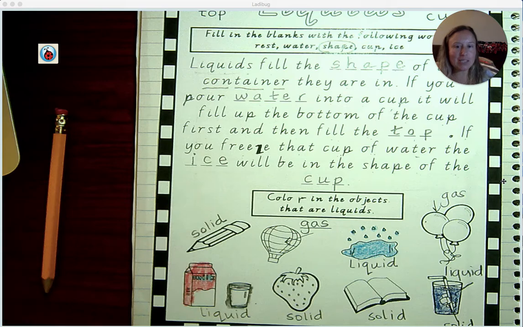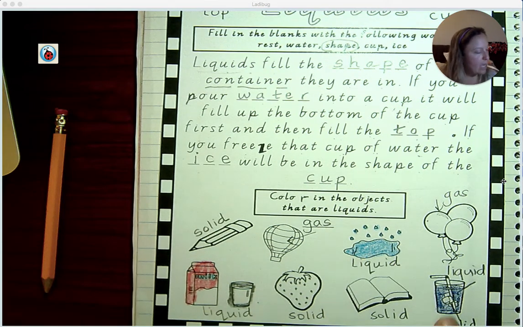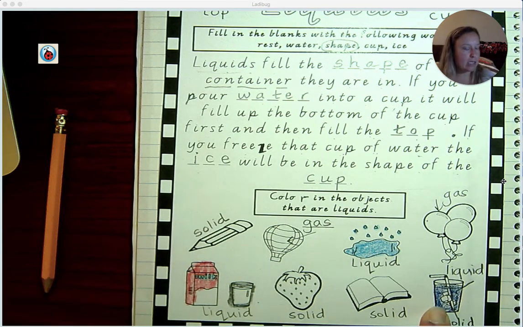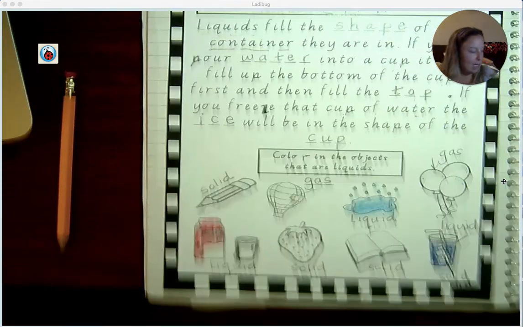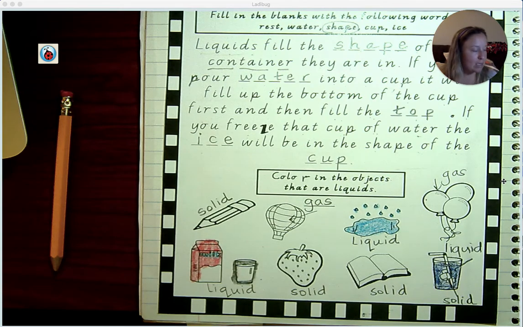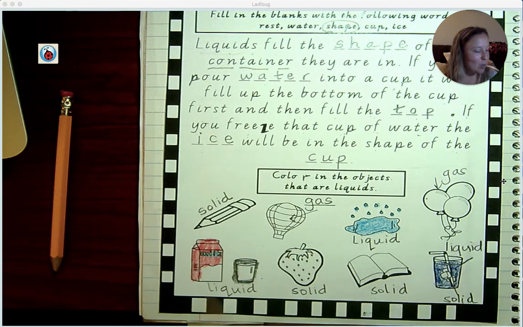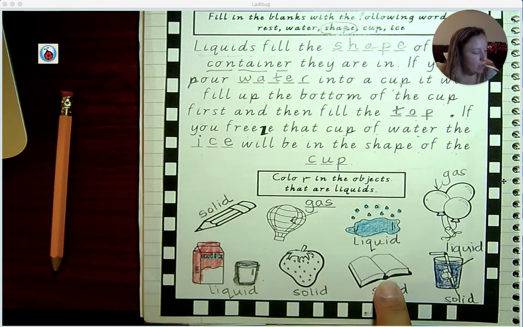Time to check our answers. So I colored in the liquids just like it said. So we have the liquid in the form of a puddle, liquid milk, and then also we have liquid inside this glass. But I was not going to be tricked, guys, because they also put these ice cubes in there. Ice cubes are not liquids, they are solids. So we have a solid pencil, and we also have a solid strawberry and a solid book.